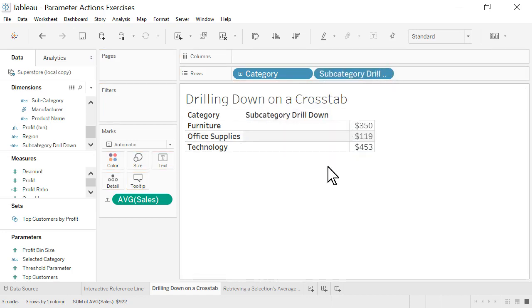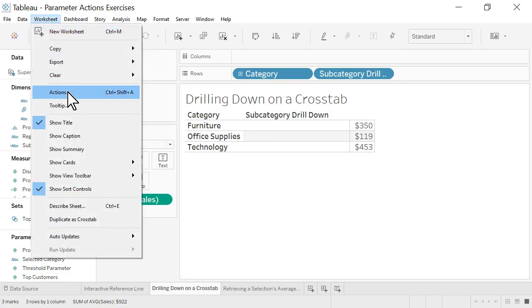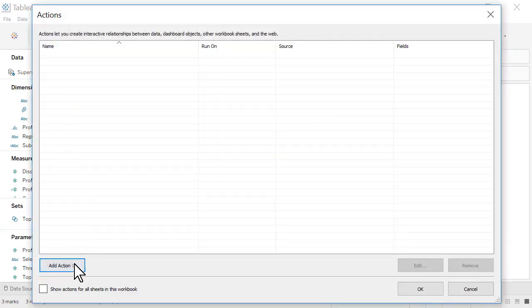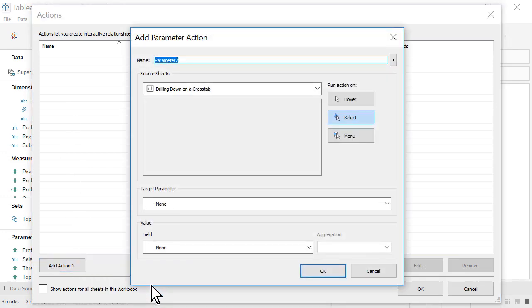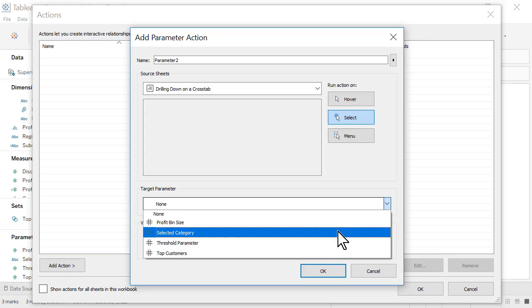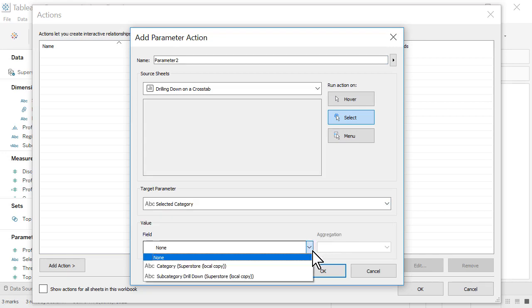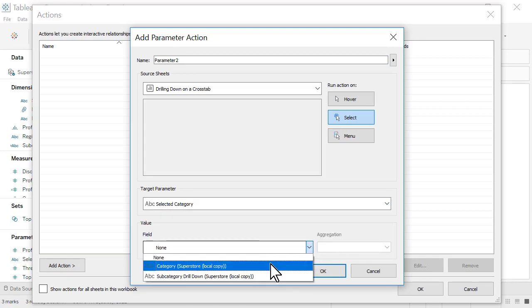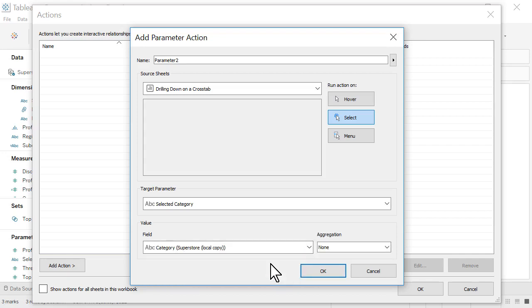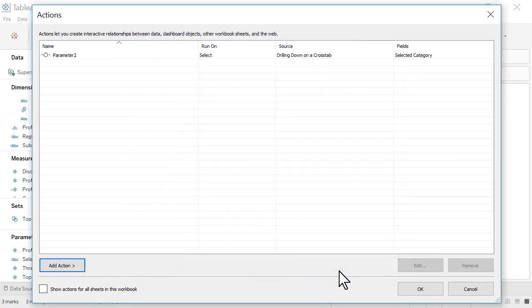Next, we define the parameter action. From the Worksheet toolbar menu, select Actions. Click on Add Action and then Change Parameter. Ensure that the source sheet selected is Drilling Down on a Crosstab. Run action on select. We set the target parameter to Selected Category. We set the field to category so that the category we click on will be assigned to the Selected Category parameter. Leave the aggregation set to none and click OK twice.